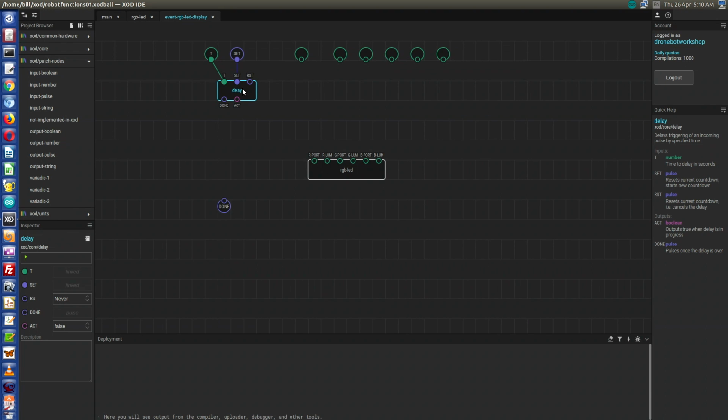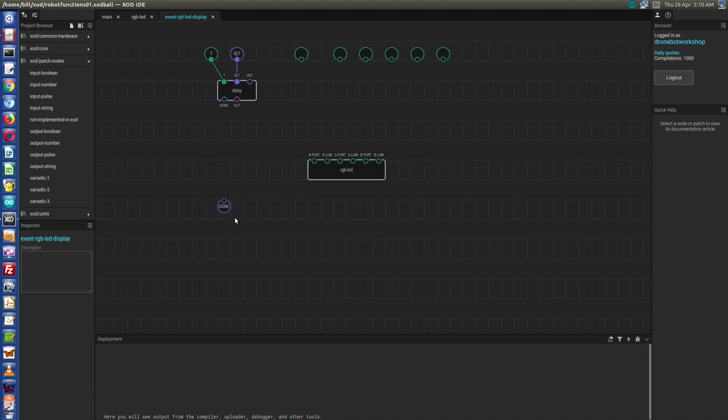Okay. Now the next thing I'm going to do is, you see I've got a done output over here. Now you might think I'm going to connect that directly to the done output of the delay, but I'm not going to do that. I'm going to use another node first, and I'll explain why. Let's look for defer.